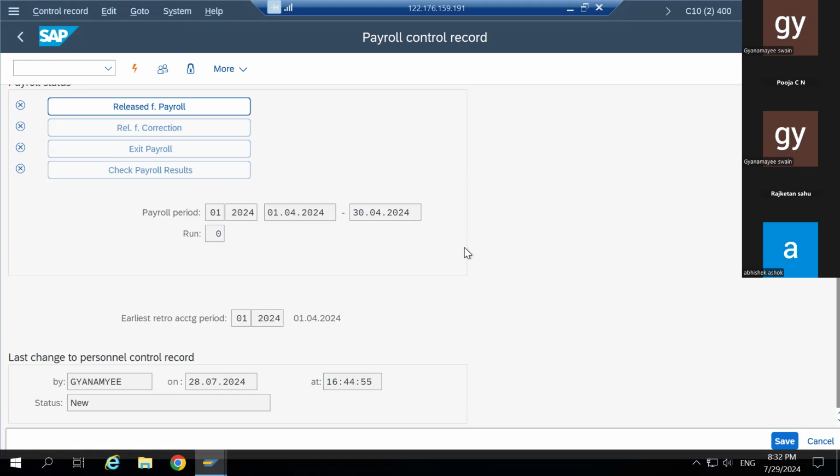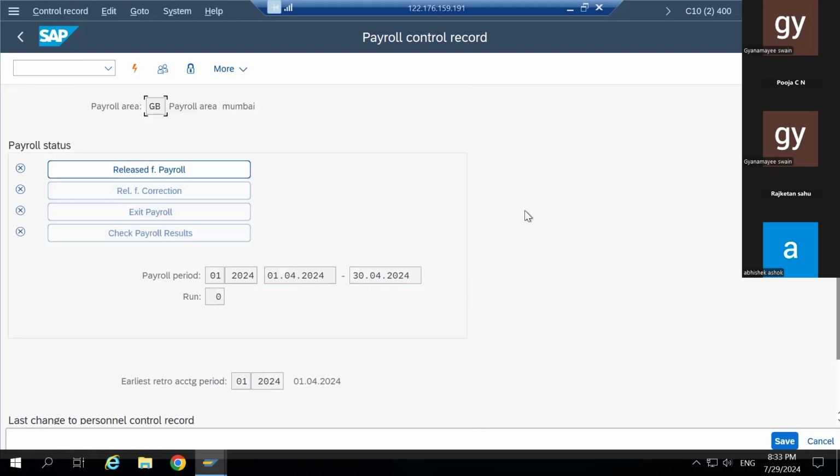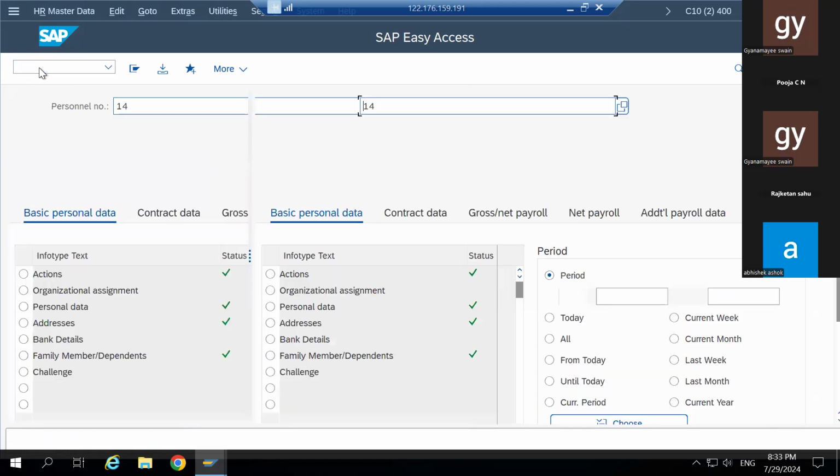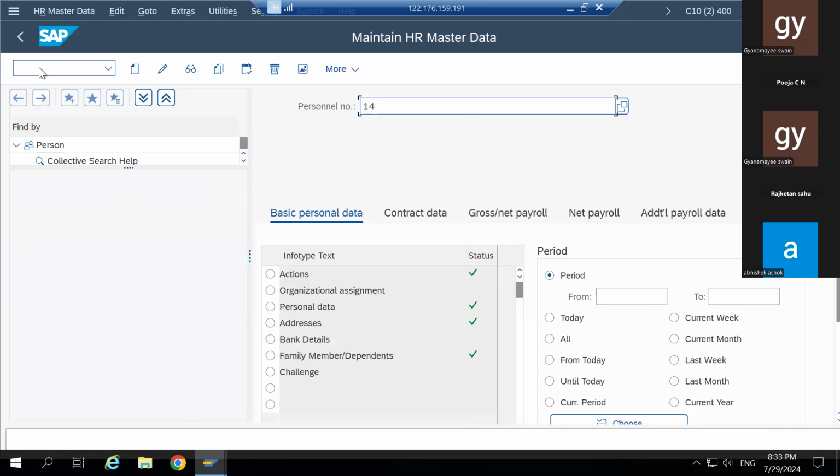Okay. Let's start with basic pay. Go back. Cancel this. Go to PA30. I'll just tell you what we are going to create. Go to this, select Mrs. Ikka's personal number.